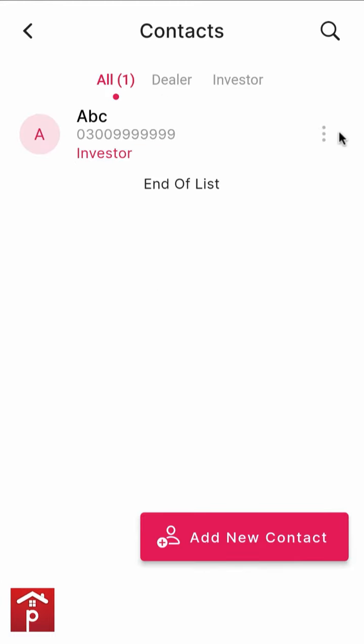Another way to delete this contact is to press the three dot icon button in the contact tile and press the delete.